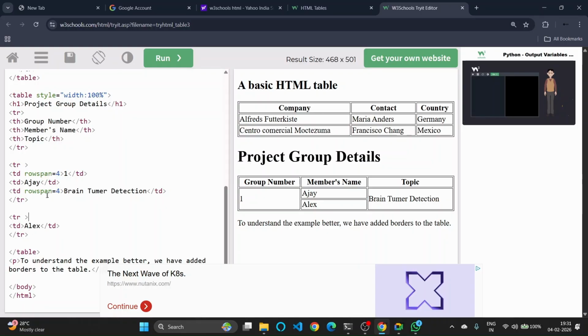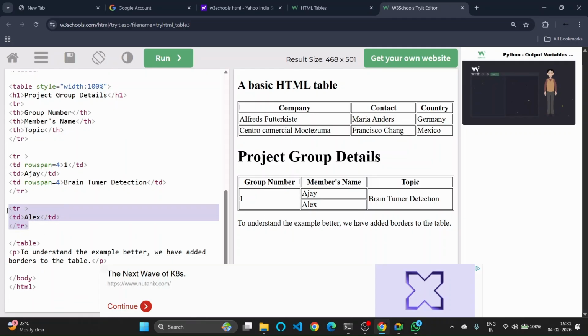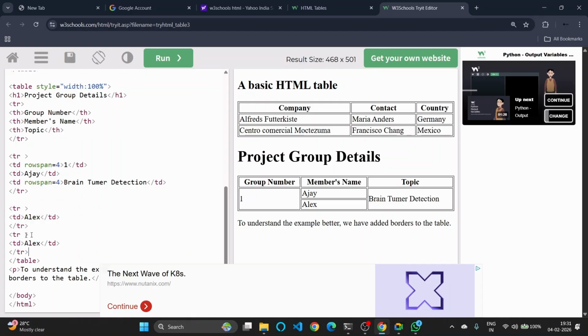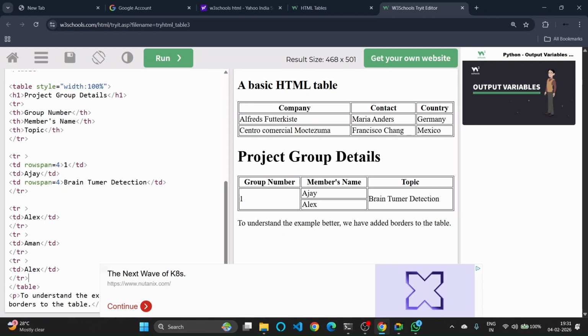Right, got it. So if you mention it in the first row, that's enough, and it will contain the next four rows. Understand? So I will just copy and paste the same. Alex is done, and next is Aman, and the next row is Anjan.